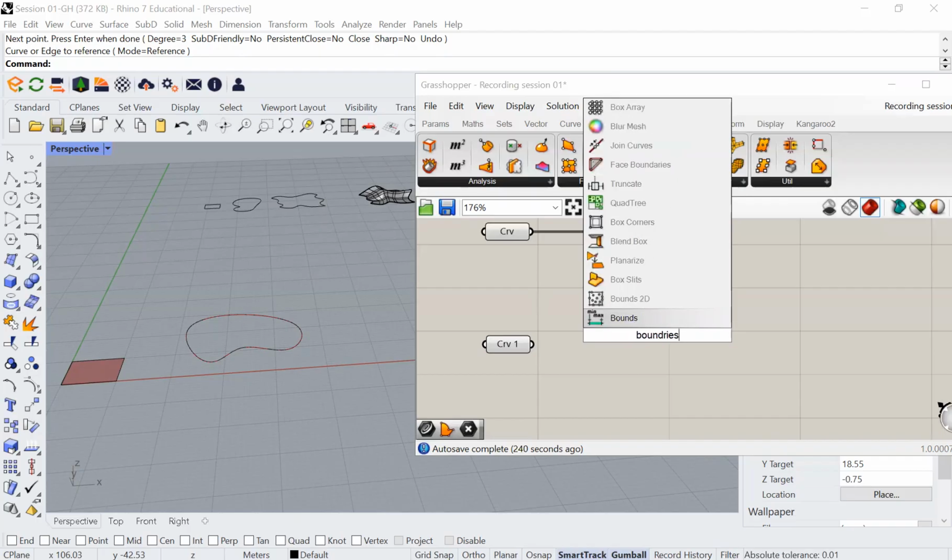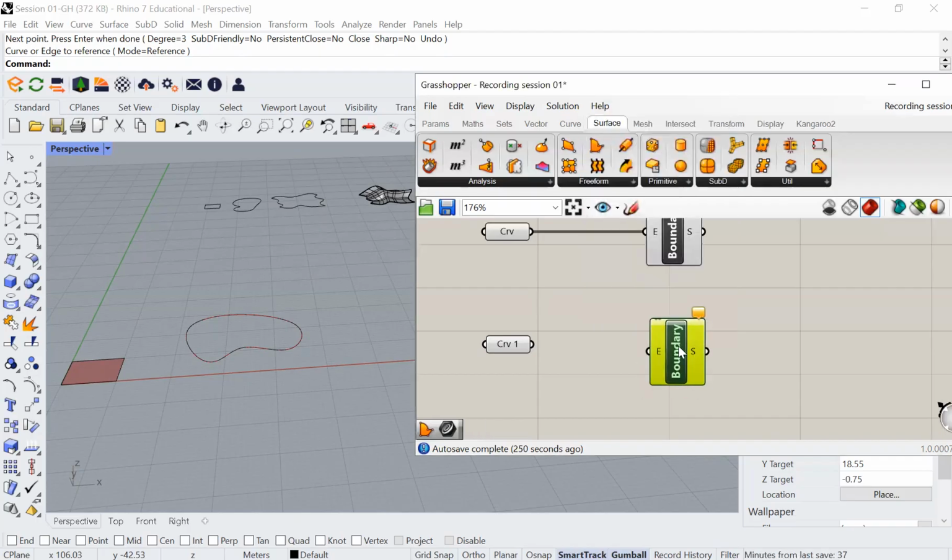I forgot the name of it. Oh, boundary, not boundaries. Boundary surface. Also, when you first put it, it's green. You can see here it says empty curve parameter. So when we connect it, the surface is created. And you can see how, again, the color is green. Okay. So yeah, just play a bit with that.